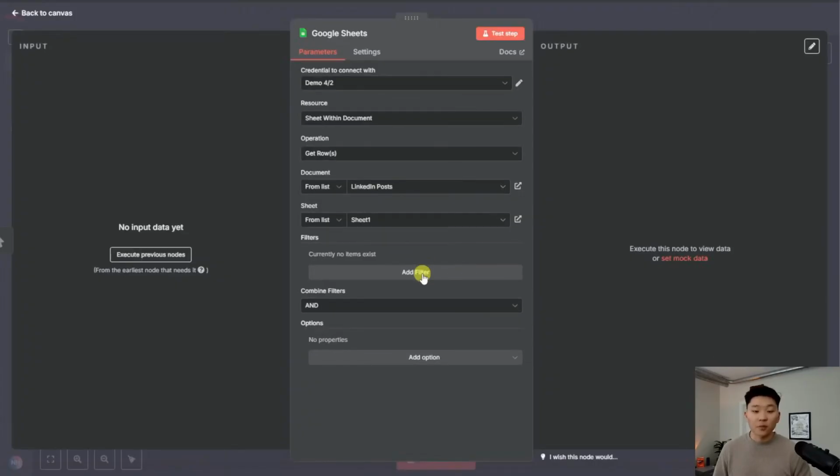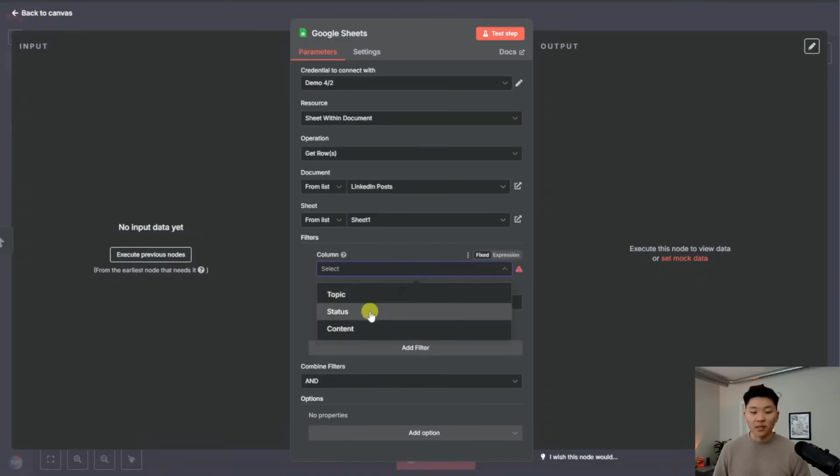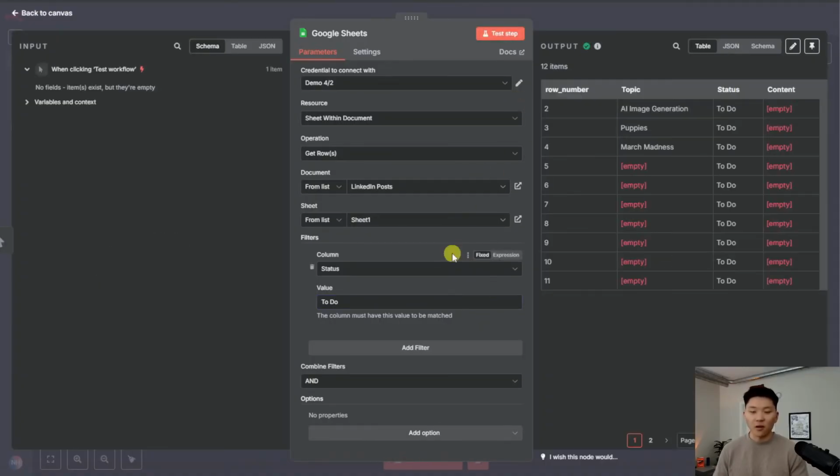So how this is going to work is that we're going to create a filter. The first filter is going to be looking within the status column, and it has to equal to do. And if we click on test step, we should see that we're going to get all of these items where there's a bunch of topics, but we don't want that. We only want to get the first row.